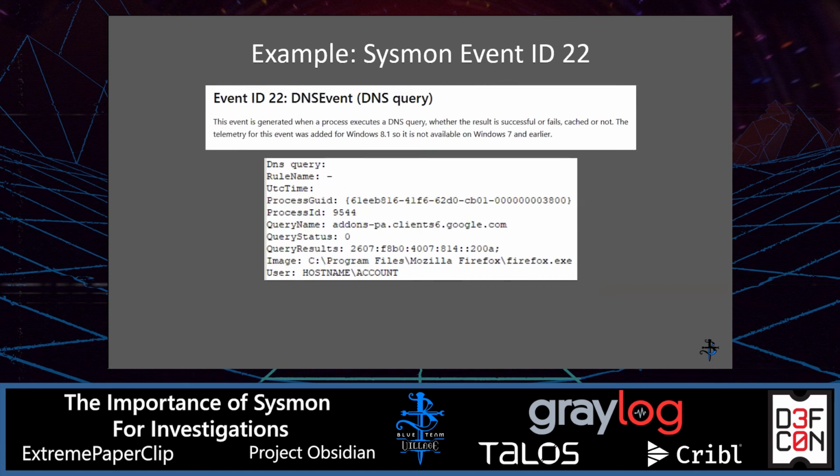So event ID 22, DNS event, DNS query. This is such a great event. One of the greatest parts about this, you can see the query name right there in the middle. In this case, it's some Google telemetry garbage probably. And you can see the image, the executable, Firefox, and it shows you the user.